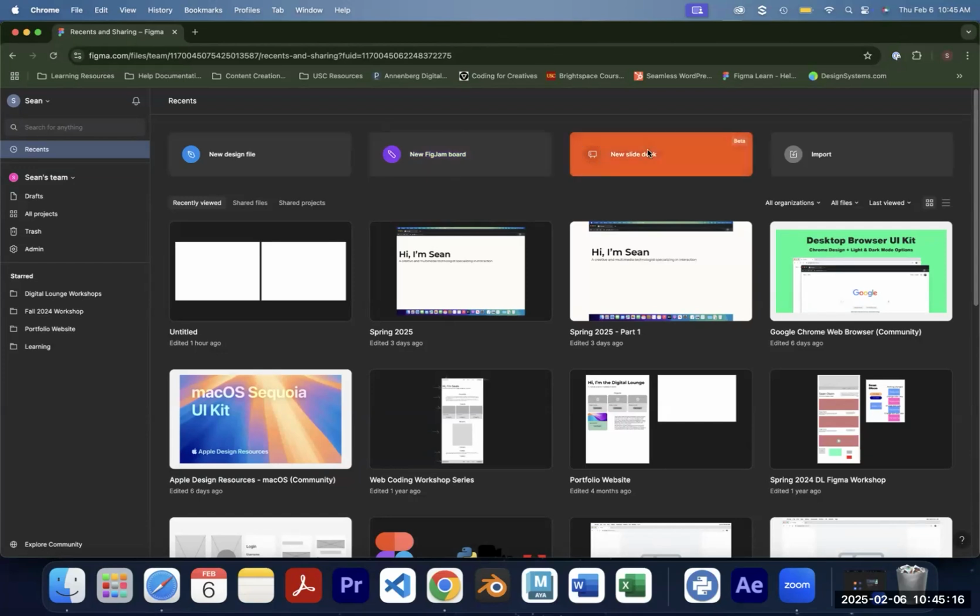We have Figma Slides over here. It's still in beta and it's basically a PowerPoint clone. So if you want to create presentations in Figma because you like it more than PowerPoint or Canva or whatever, they also now have a thing for you.